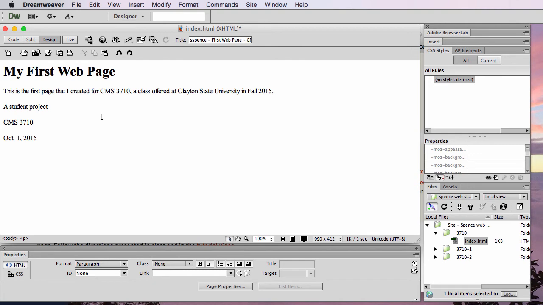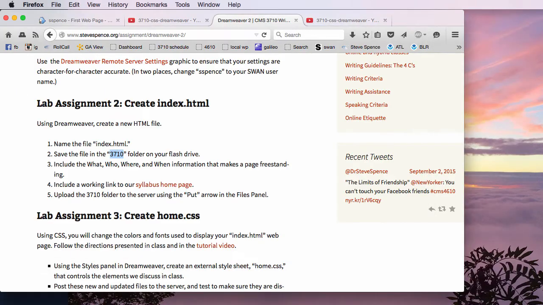All right, so going back to our directions. We've saved the file as index.html in the 3710 folder. We've included who, what, where, and when information that make the page freestanding. Now let's add a working link to the syllabus homepage. It's important to do this properly. Whenever you're creating a link that's going to open a page outside of your site in someone else's website, it's important to get the link character for character correct.